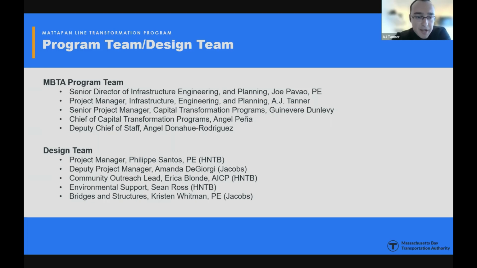Guinevere Dunleavy from our Capital Transformation Programs team will officially take over as project manager after the 15% design plans are complete. Angel Pena, Chief of Capital Transformation Programs, will oversee the program at that time. Guinevere and Angel will also remain engaged throughout this first phase of the program, allowing for a smooth transition when the time comes.